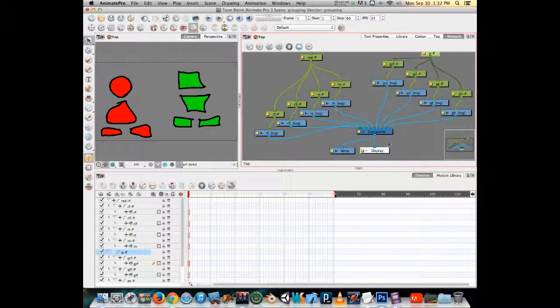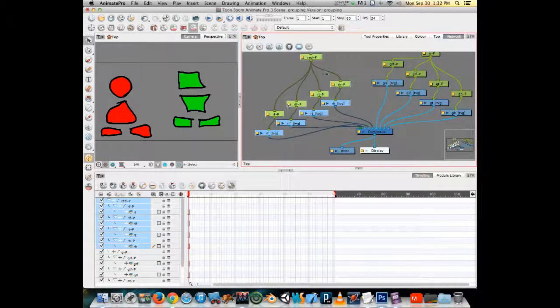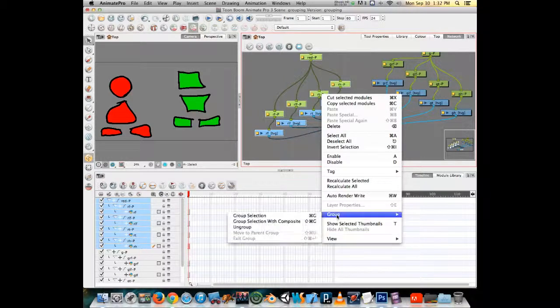In this case, this one composite is now going to my display so we can see it, and it's also going to a write module, which allows it to render out as a video or render as frames or a single image or whatever we choose to do with it. But what I can do to organize this is highlight all of the drawing layers, pegs, and master peg that belong to one of my characters. I can right-click on that and choose Group with Composite.